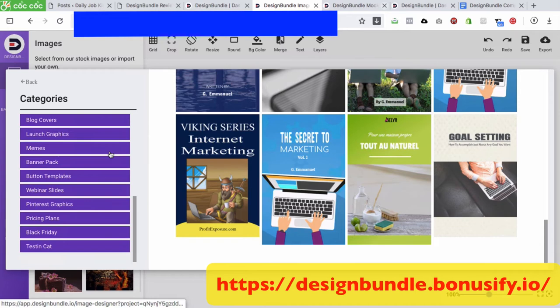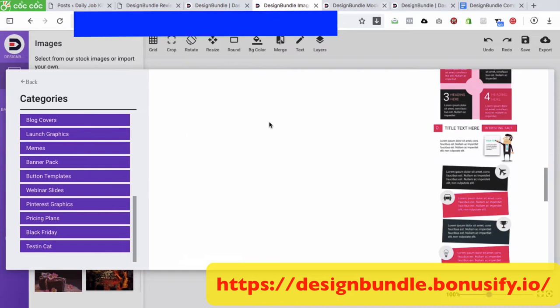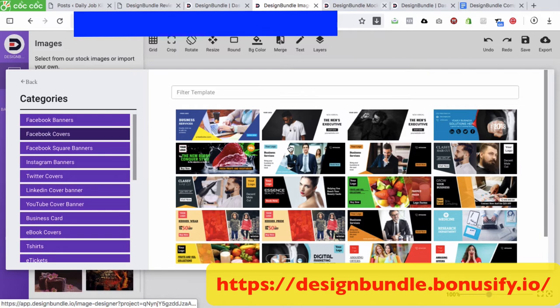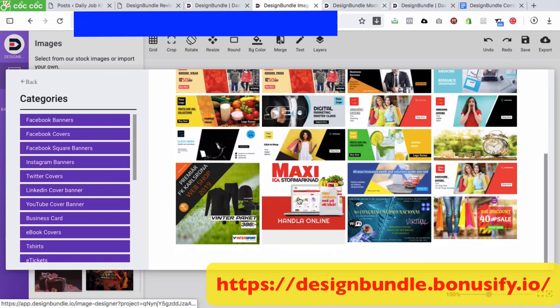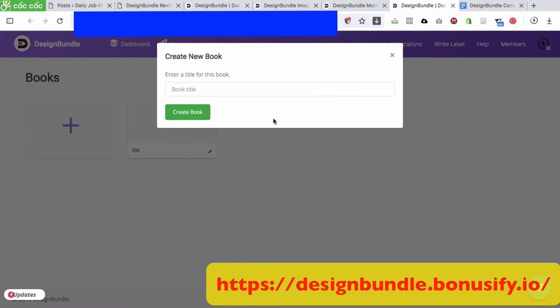This is for the, so let's see the infographic. So there are a lot of infographics coming here, pricing plans. So I just use some of them as an example to see the editor, okay? And which one to use ultimately is up to you. So for example, I choose this template. This is a book designer, and you can create a new book. The title is Daily Job Killer.